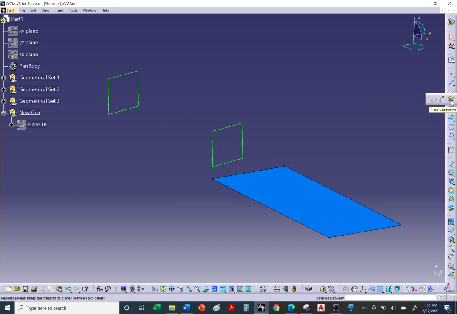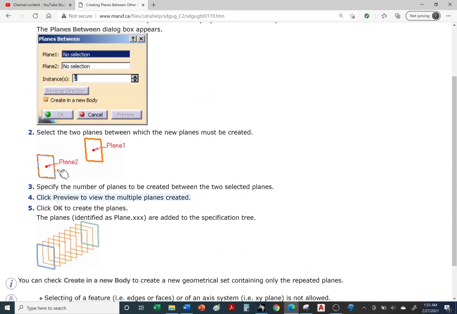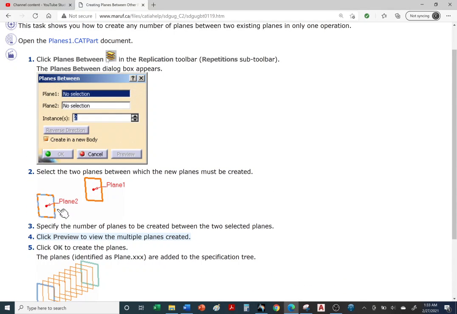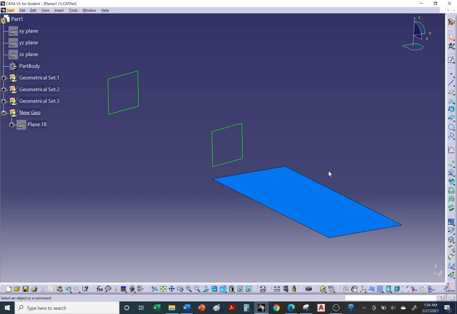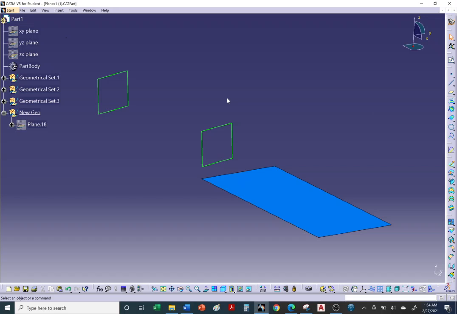Okay, so that was the plane command, but there's another one if you go to the pull down for planes between. Again, you may not have this option if you're using the basic license. I should have read the instructions first. Use the planes between icon. Okay, let's go back. But it was still good practice to use the other commands.